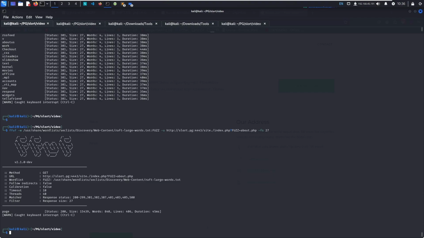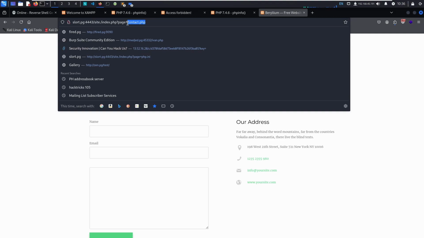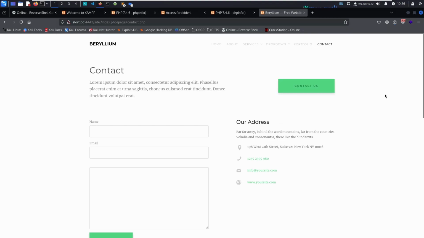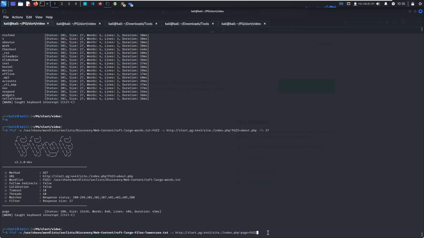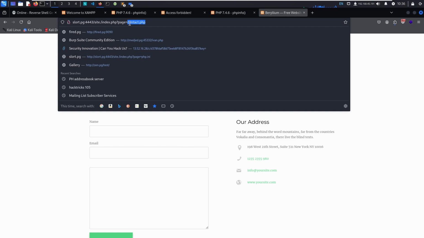So now let's try to fuzz for other web pages. This time we're going to fuzz for different files. So instead of the file name, we're going to fuzz to see if there are any hidden files within this web page that don't show up here. By doing that, we're going to keep page and equals, and then we're going to set the FUZZ as the file name. So instead of the current file, we put FUZZ right here.